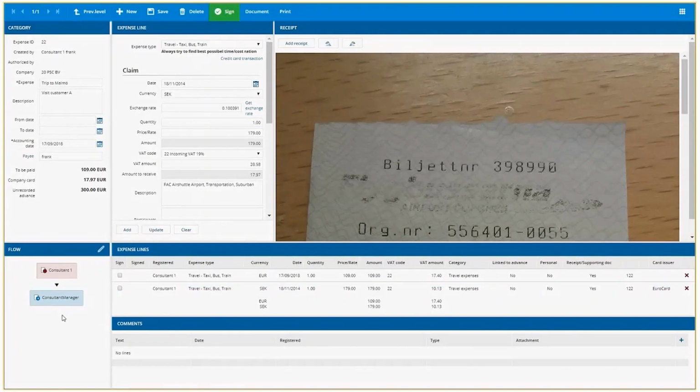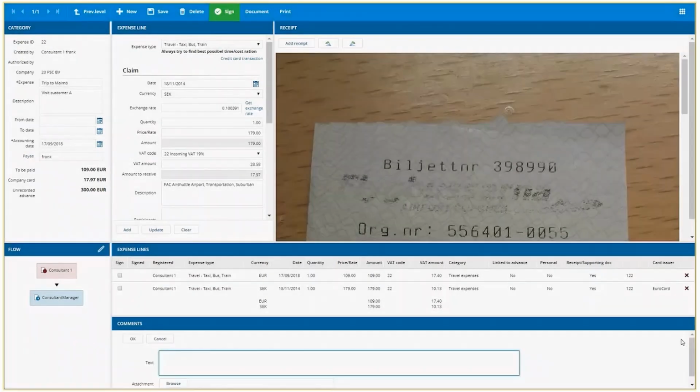I could also add on a comment that could be internal, so my manager knows why I was going on this trip. So, visit to customer A in Malmö. I could also have an attachment, maybe some extra information that would be good to save with this expense report.